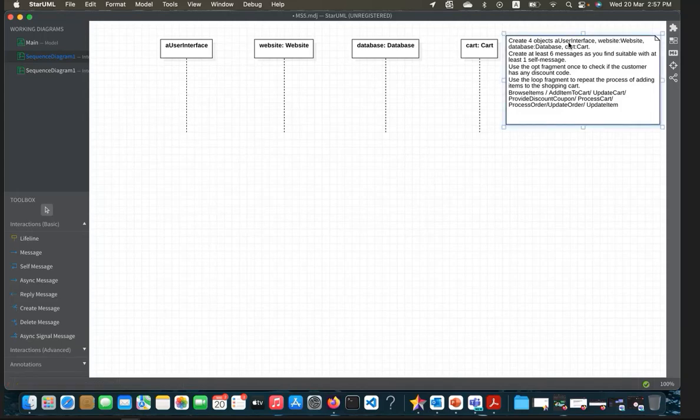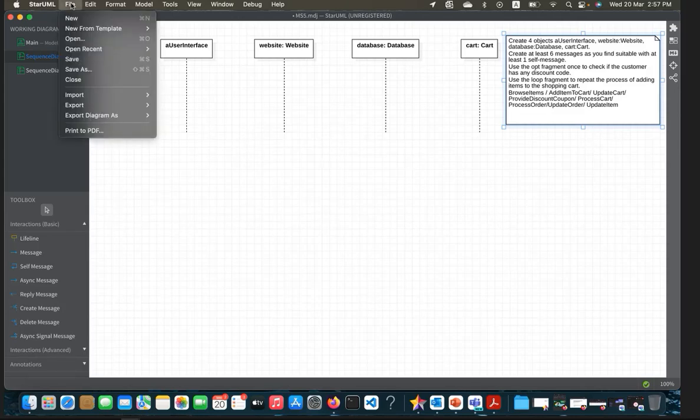We're done with the first requirement. The second requirement, we need to think about 6 suitable messages, and one of them has to be a self message, and we need to have a fragment. I get a question: how are you going to add it to Word? There's an option here at the end. When you finish, you can save the file, or export it, sorry, export it, save it as a diagram, as a picture. You can leave it as a picture.